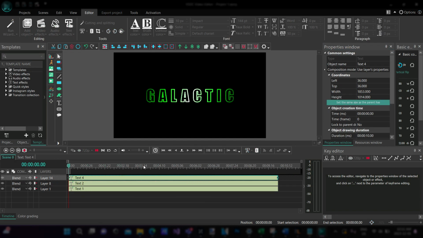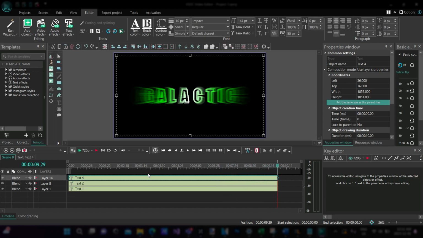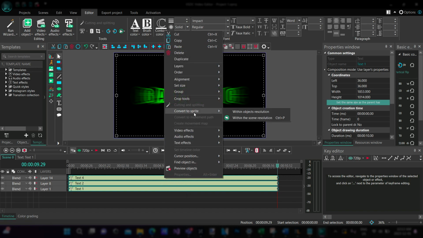Back to the main timeline. So now we have 3 text objects being blurred at different rates. And we can see the motion blur effect taken fully, but there's still really not too much motion going on. So on our main timeline, we've got these 3 text objects. If you click and drag, you can highlight all 3 of them, or you can hold shift and click all 3. And then right click and we're going to convert to sprite.